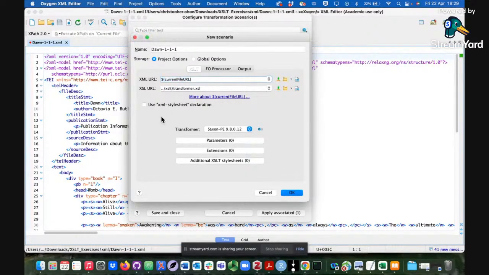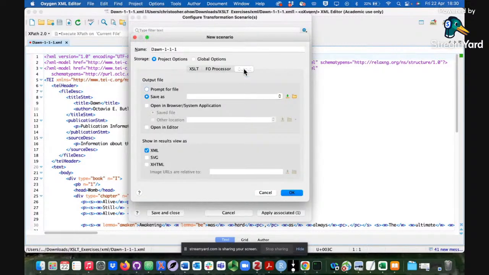I'm going to copy and paste here this dollar sign followed by current file URL within curly brackets, because that's just a programming instruction that says take the file name of whatever file you have open. And the reason why that's important is that if we select the output button, we can then as our output file, save the file that we're transforming as the current file that we're working with. So the file name of the XML, we'll give it the same file name and we'll just add .html to the end of it to make it an HTML file.